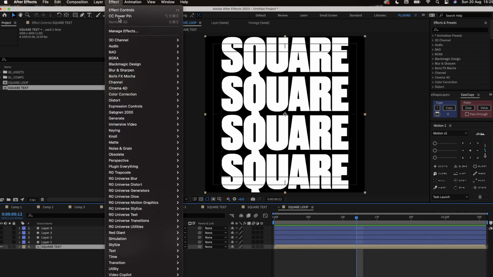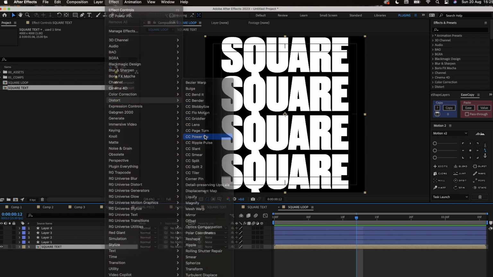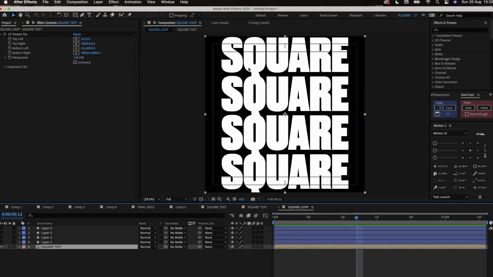After we've got our text sorted, we'll go to Effects, Distort, and then CC Power Pin. With this effect we'll be able to create some perspective within our composition and the final animation.